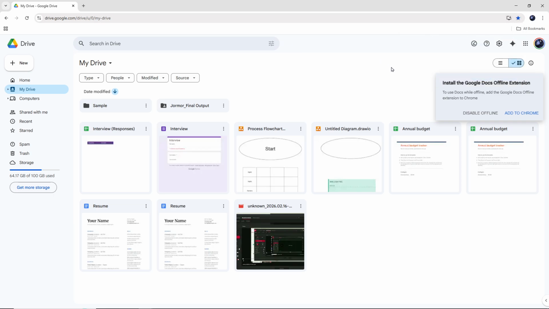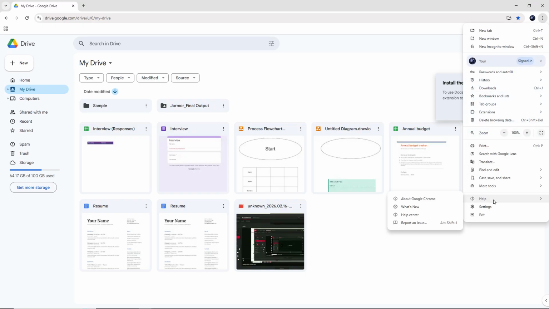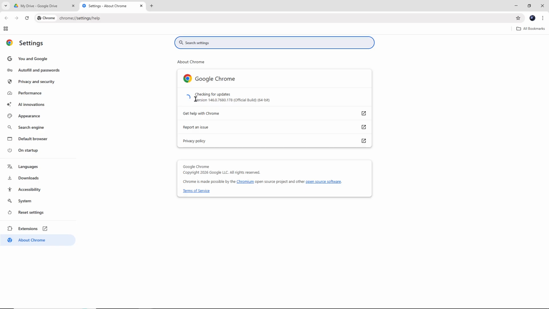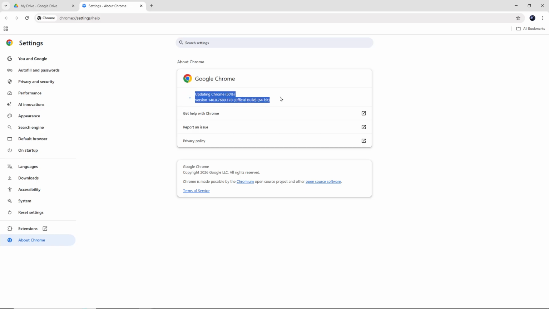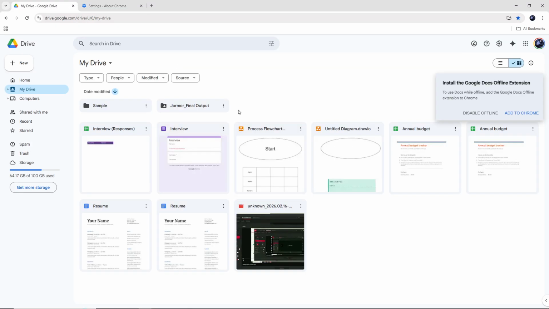Next, update your browser. In Chrome, click the three dots, go to Help, then About Google Chrome. The browser will check for updates and install them automatically. If you see an update in progress, wait for it to complete, then click Relaunch when prompted. In Edge, go to the three dots, Help and Feedback, then About Microsoft Edge to update. After the browser restarts, open drive.google.com again and test. Updates often fix compatibility problems that can stop Google Drive from opening.